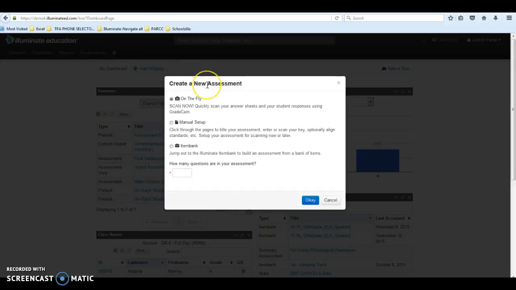Creating a new assessment will open up to create answer sheet and answer key, what we talked about during our training. And so for the purpose of this video, we're only covering manual setup. We're not doing exit tickets, which are on the fly, and we're not doing an online assessment, which would be an item bank.